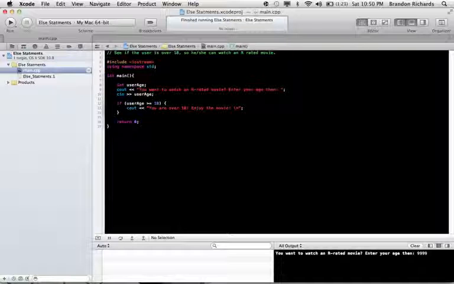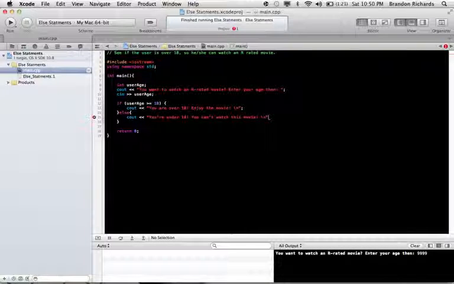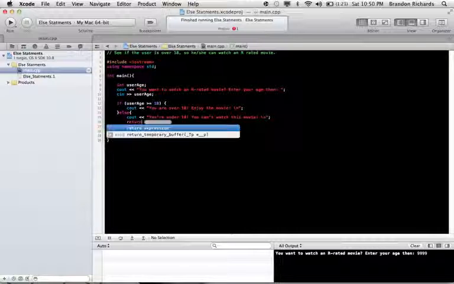And there we go. So it's saying if the user age is greater than or equal to 18, he can watch the movie. Or else, it does this code. So if this is true, do this, or else, do the code in these curly brackets. So if their age is smaller than 18, say: you're under 18, you can't watch this movie. And we want to return 0 right here.